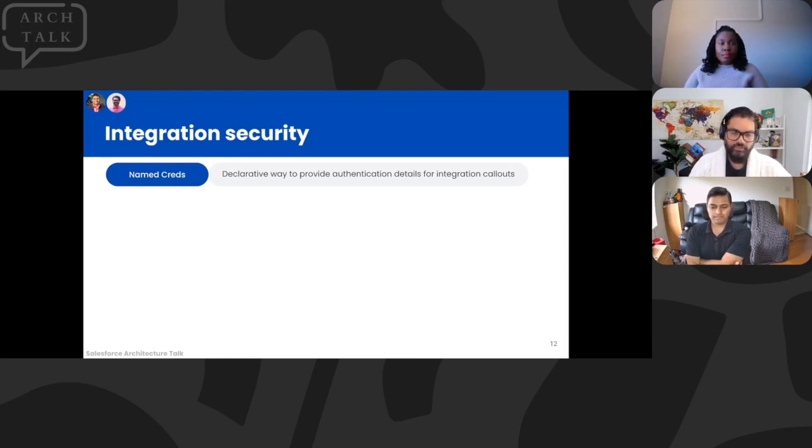Named credentials is a feature in Salesforce to define your authentication details in a declarative way, right? So that you don't have to keep defining them as you move from one environment to another. You can just deploy your named credentials and go from there. Plus, a lot of complexity is actually simplified using named credentials.